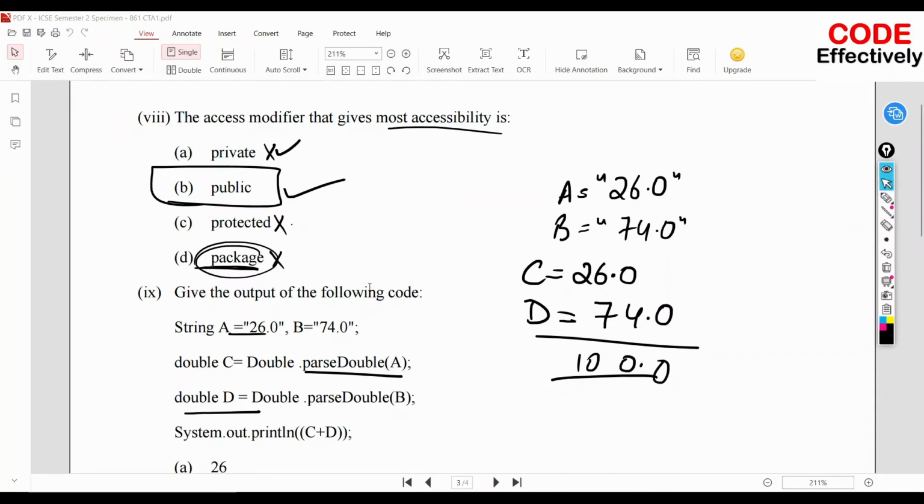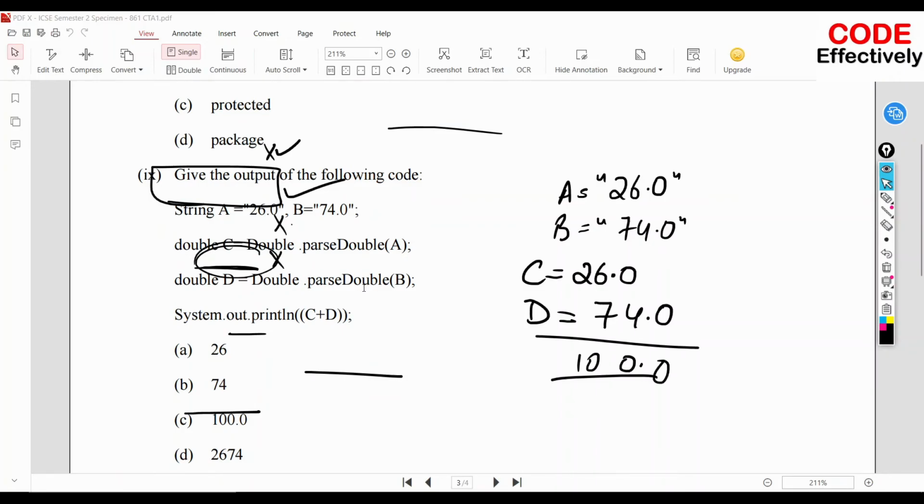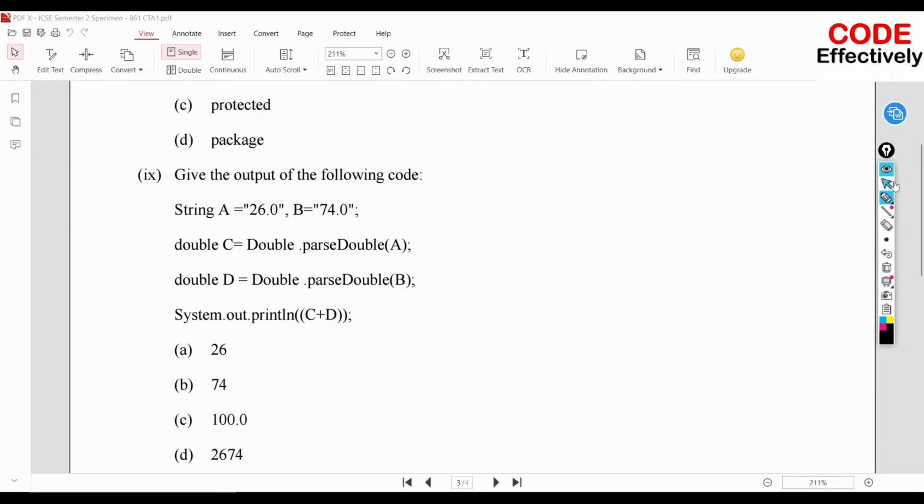Let me just scroll down and check for the answer here. Yes, so we got our answer. We have a matching answer, that is 100, as we also got in the output done by us manually. So it is 100 as the answer. Let me just clean the screen and move to the next question.